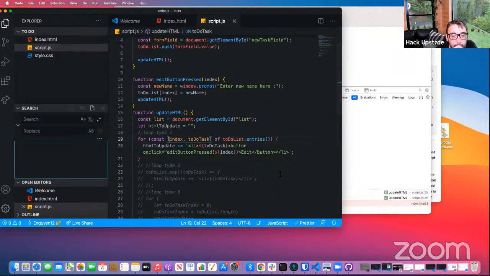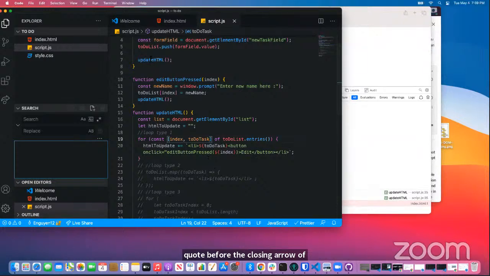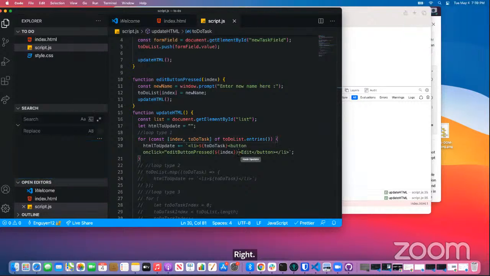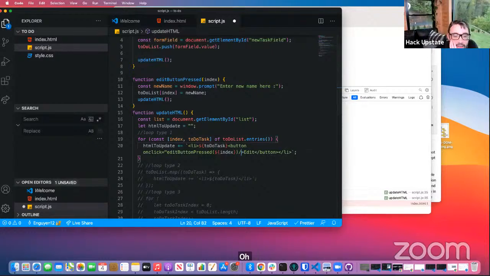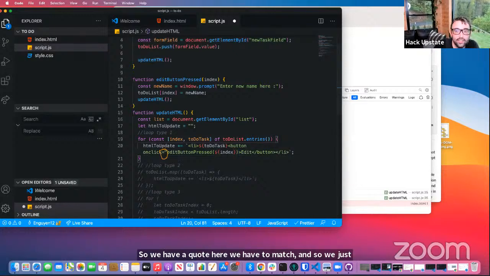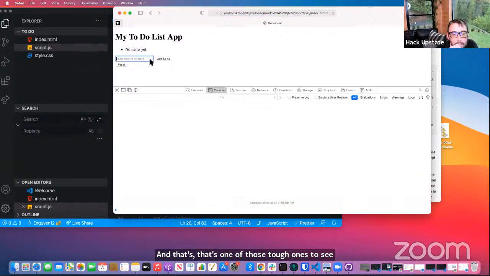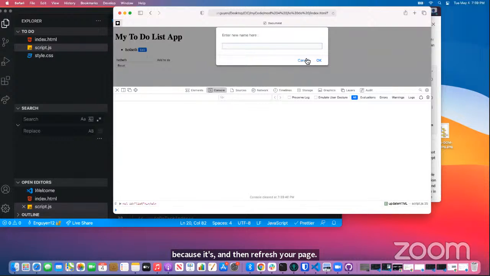You're gonna hate yourself. You're missing a closing quote before the closing arrow of edit. Hold on, where am I? This? No. Right here. Oh. Huh. And it's no closing quote. So we have a quote here we have to match, and so we just have to close it right where your cursor is. And that's one of those tough ones to see. Then refresh your page. Oh, okay. Thank you. No problem.